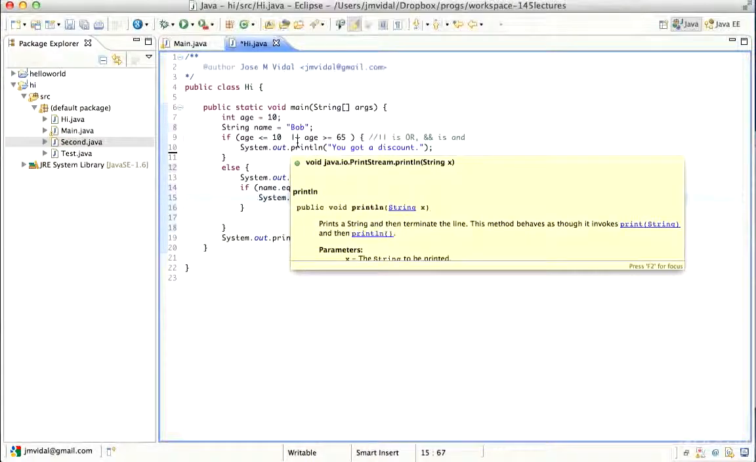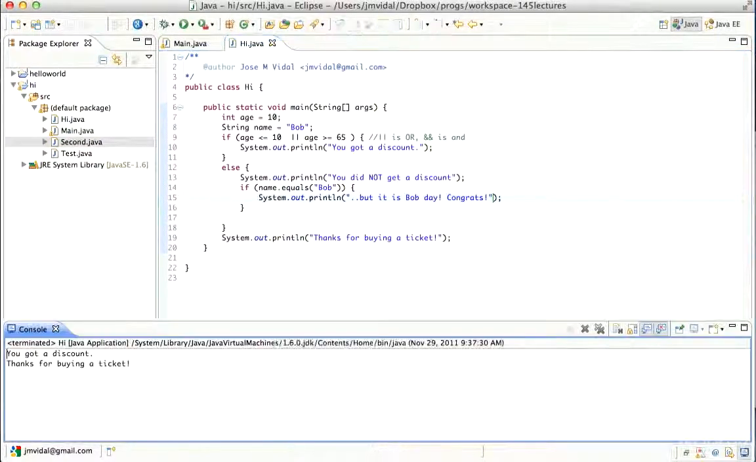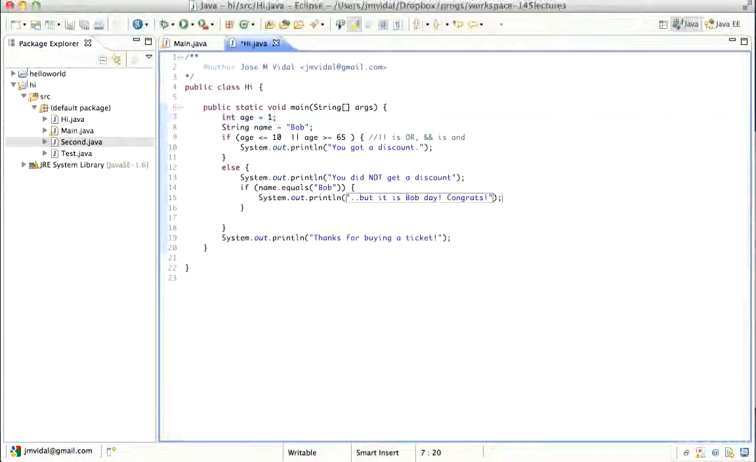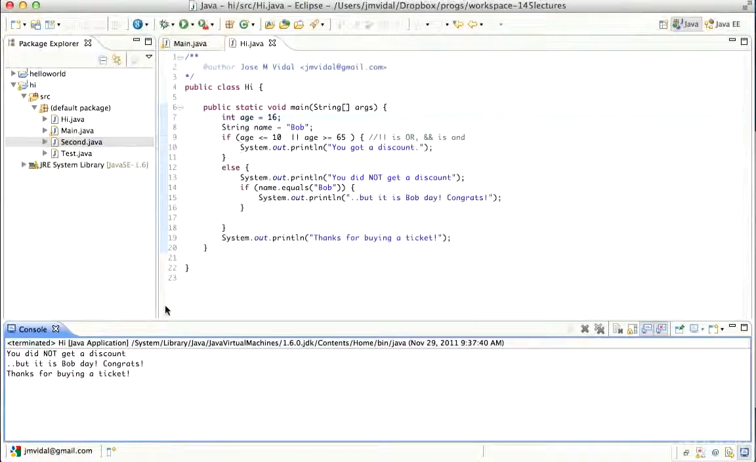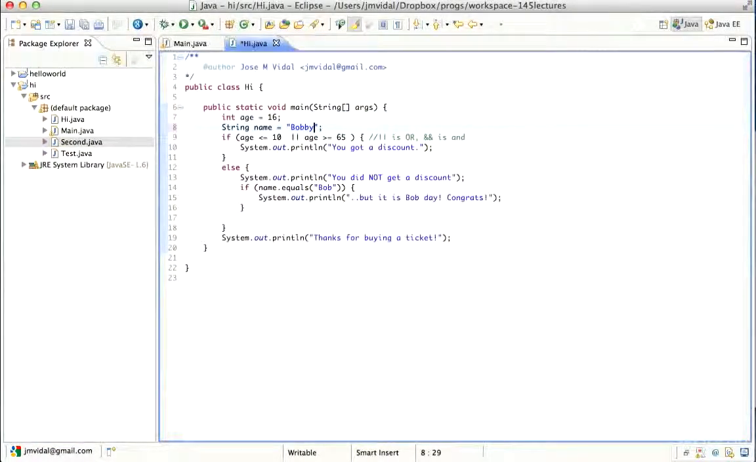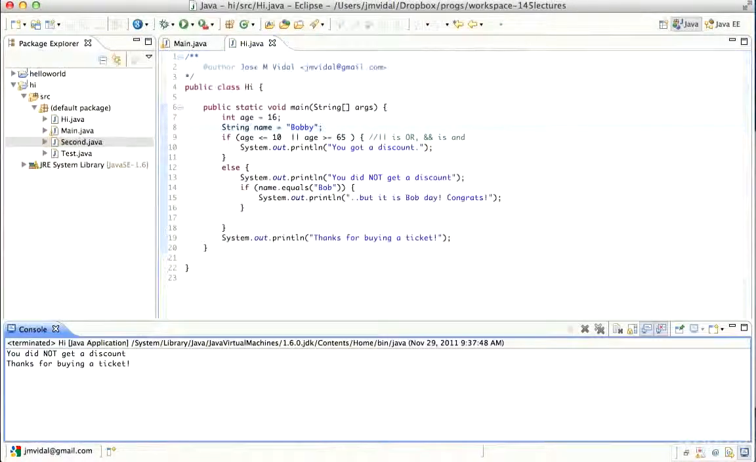So if I run it just as it is now, it says you got a discount because the age is 10. So I'm going to go with an age of, say, 16. Run that again. And you did not get a discount, but it is Bob Day. If your name is not Bob, let's say Bobby, run that, and you don't get the congratulations. So that's it.